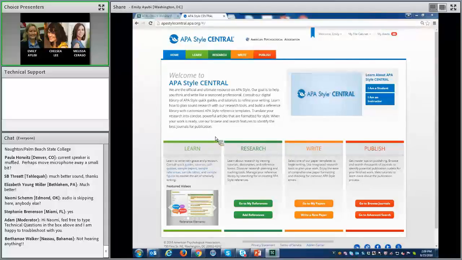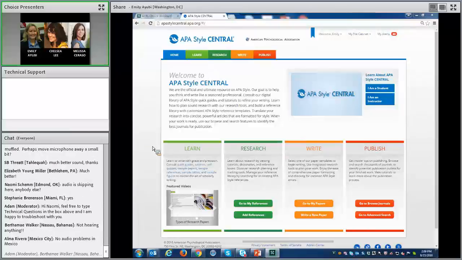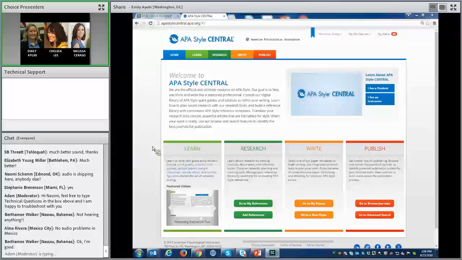So in looking at the homepage here, you can see that APA Style Central has four key centers that cover the life cycle from learning and research to publishing and writing. And each offers step-by-step guidance throughout. So we've designed the application with maximum flexibility in mind, so users can navigate freely across centers and access content and resources at their point of need. But for the purposes of this demo, let's start from the beginning with an overview of the Learning Center.